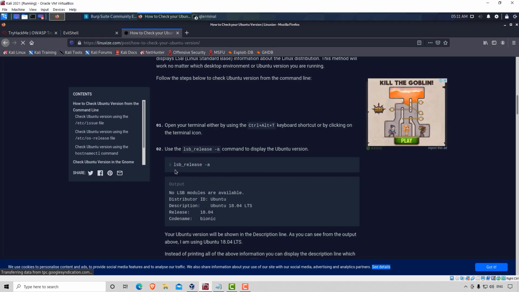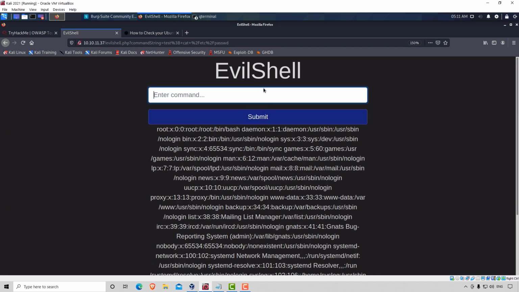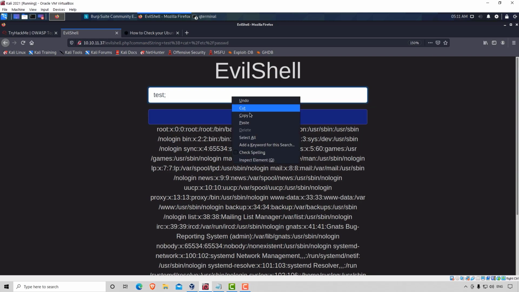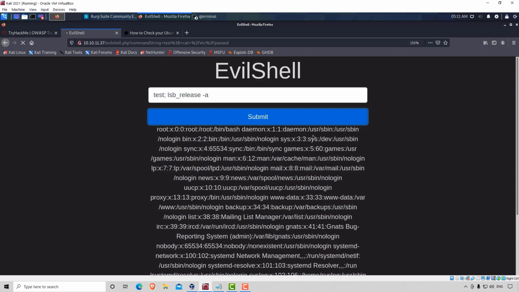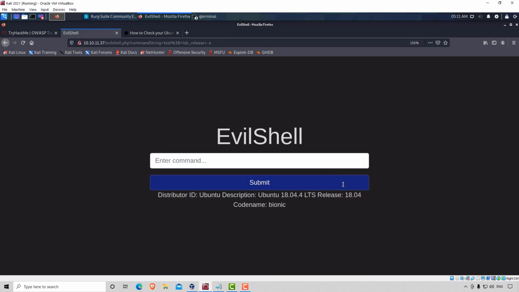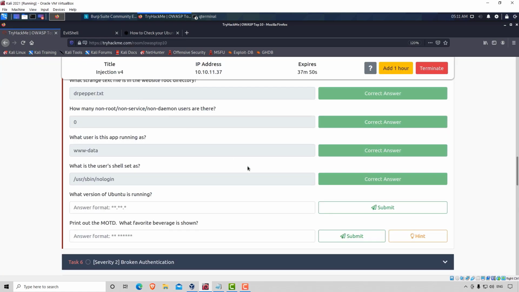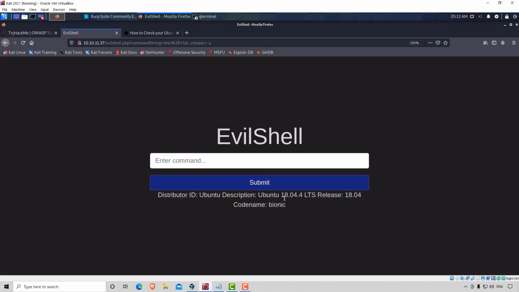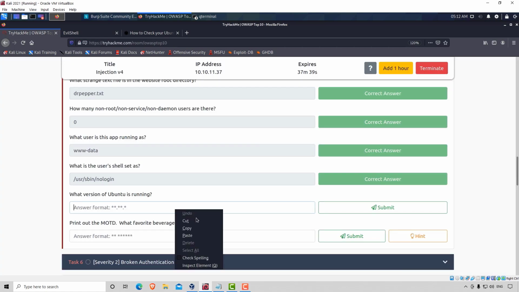If we copy this command and we run it inside of our evil shell, so test semicolon, and then let's paste the command. Okay, so we do get the output. Here is the Ubuntu version. And which format are we looking at? We're looking at number.number.number. So it's pretty much this, 18.04.4. Copy that, this is the Ubuntu version, and paste it right here.